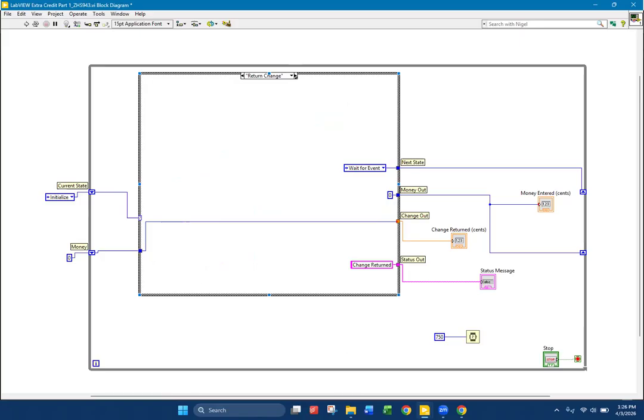The return change returns the appropriate amount of change, whether it's zero or whatever. It depends on whatever the user inserts. Coke product has a status message, Coke dispensed, and then it has a zero for money out, and then the finished state. So that's my part one.